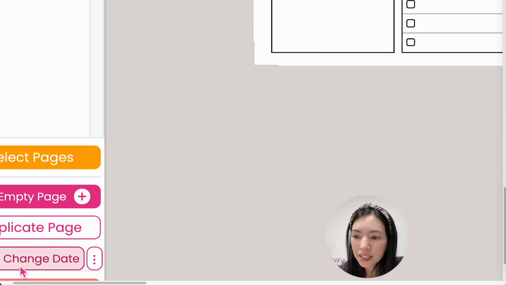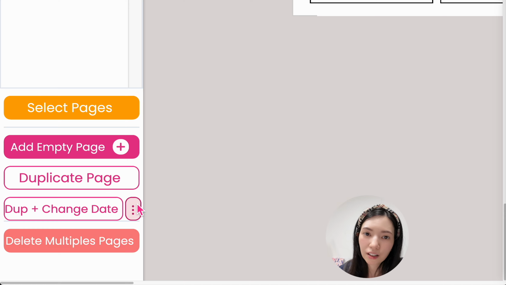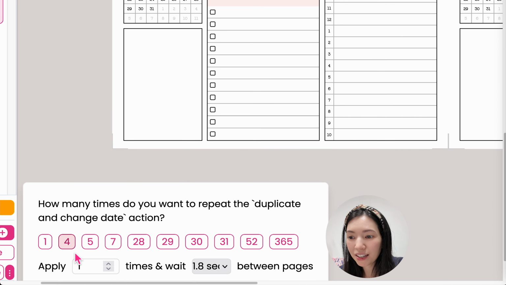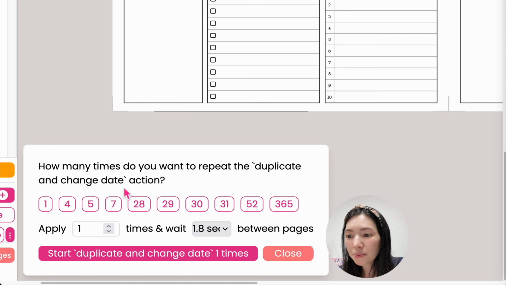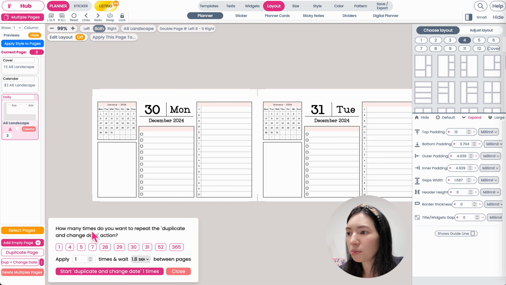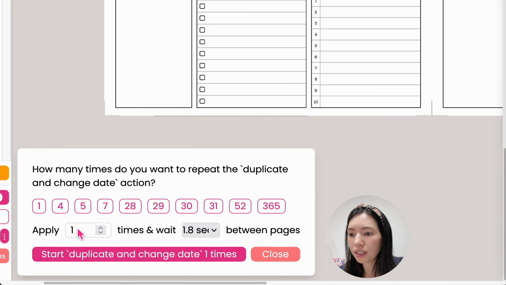Down here below is a button with 3 dots. You want to click here, and you then have this menu right here. In this menu, you can choose how many times you want to duplicate this page. When it duplicates this page, it also automatically changes the calendar and the dates for you. So you can now, for example, click here or type in here how many pages you want.